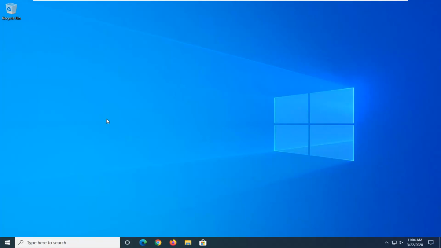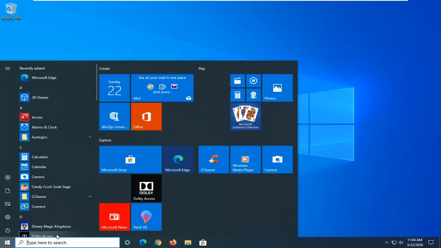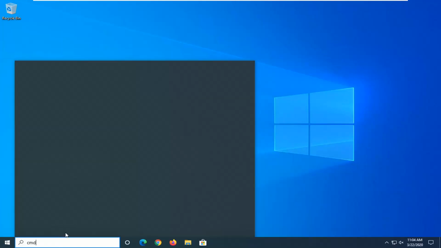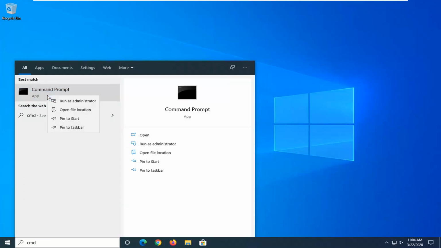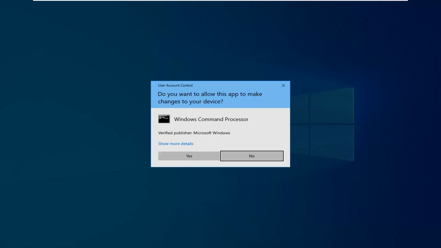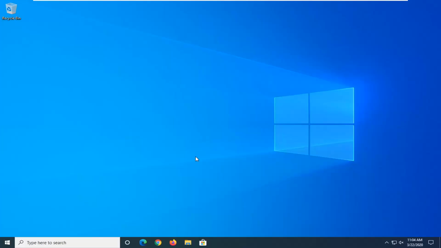If you're still having an issue here, another thing you can try would be to open up the start menu. So this would probably be more applicable for Windows 7 and Windows 8 devices too, because they don't have a network reset option. But anyway, underneath best match should come back with command prompt. Right click on that and then select run as administrator. If you receive a user account control prompt, select yes.